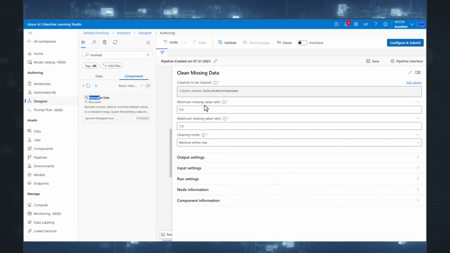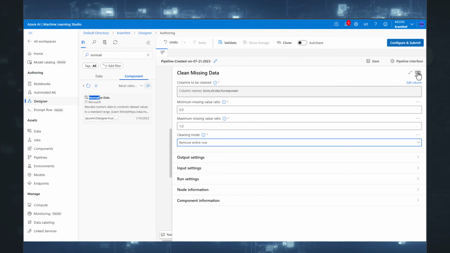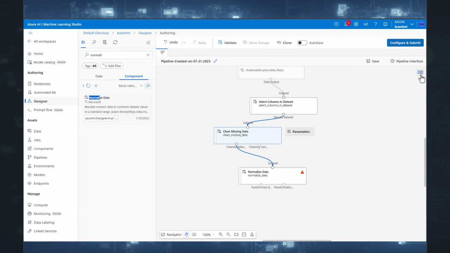Save that. We've also got a minimum missing value ratio and a maximum missing value ratio. So clean only columns with a missing value ratio above a specified value, and clean only columns with a missing value ratio below a specified value. What we're going to do is, if we find anything in bore, stroke, and horsepower that is missing data, we're just going to very simply remove that entire row. A very, very simple way of cleaning up there. If there's bits missing, just get rid of that row in the data. So let's add that in. That should be saved, and we can go through and look at our normalization data now.